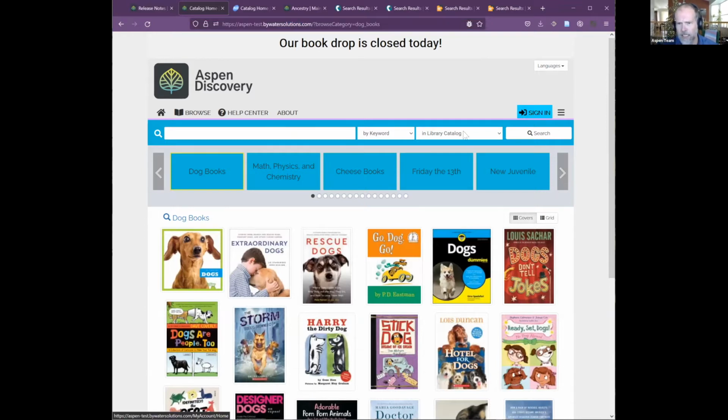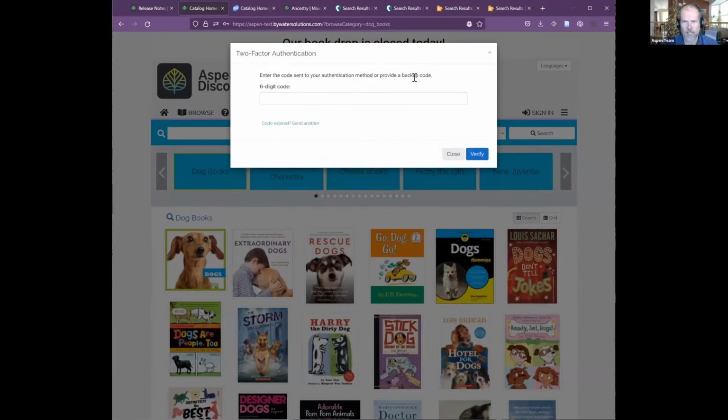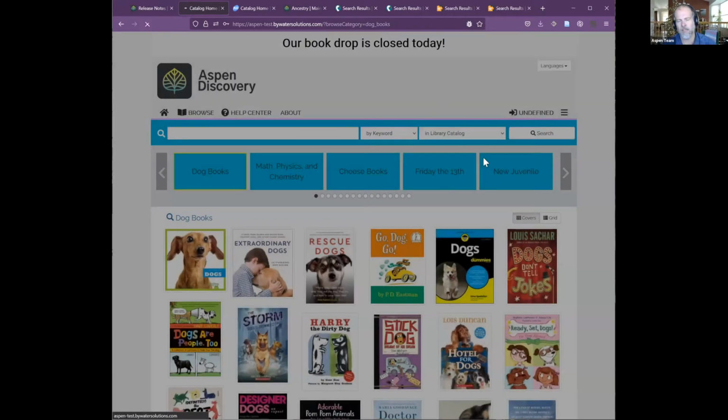So I'm going to sign in as my staff account. So we'll see, brand new now, we've got a two-factor authentication pop up instead of just being logged in. And what I'm going to do now is go over to my email. I was sent an email that has my one-time login code. And I just copy from there and paste it in here. And then I can verify that and I'm in.